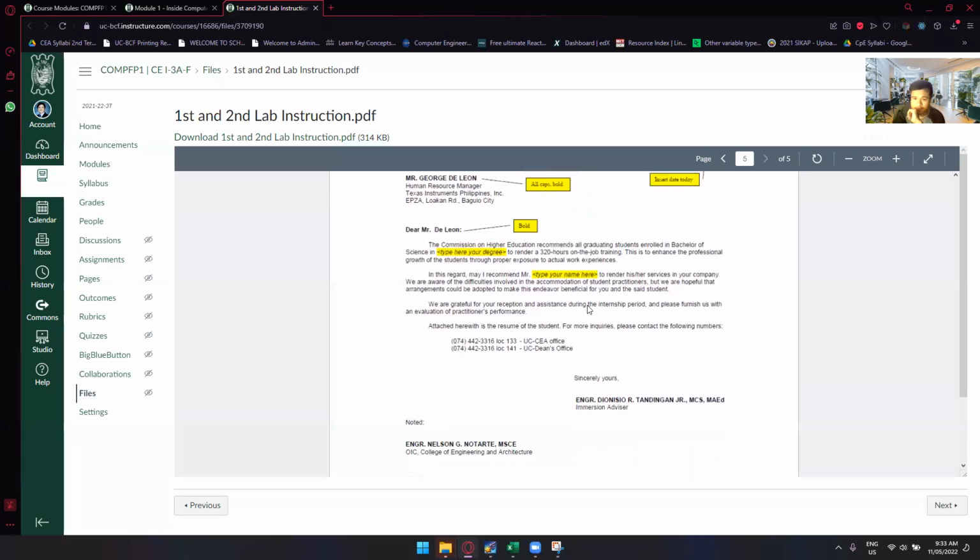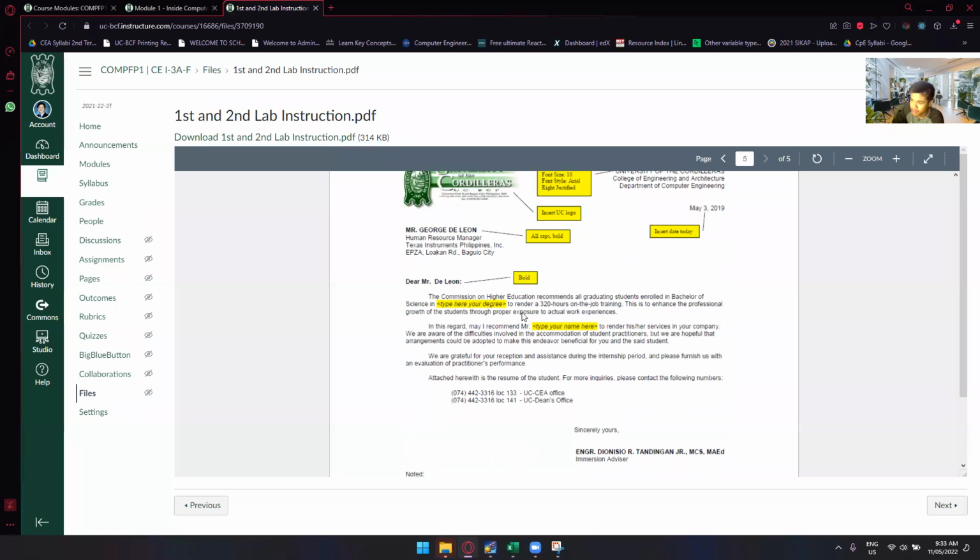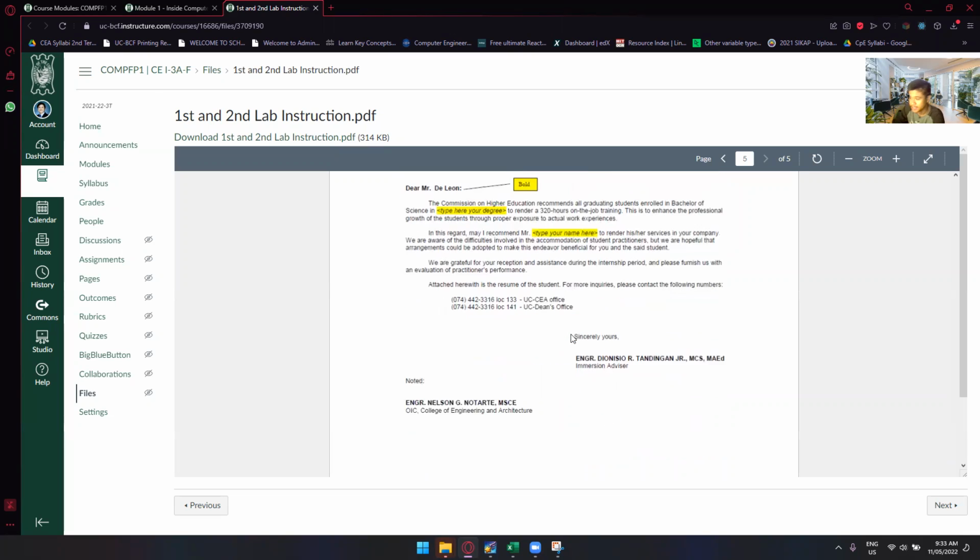Sir, kopyahin lang namin yung paragraph. Yeah, just copy everything under this recommendation letter. Okay, so in here, these are the things that you guys need to change. Type here degree, and then type your name here. Those are the only difference that you'll have with your classmates, and then the rest are the same.